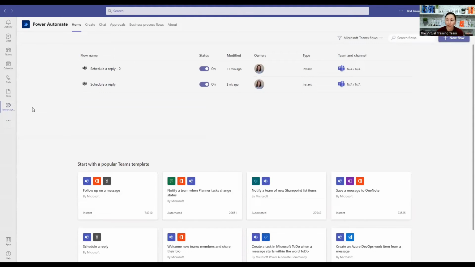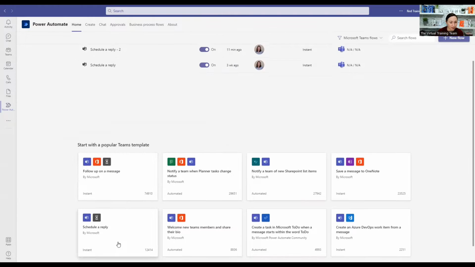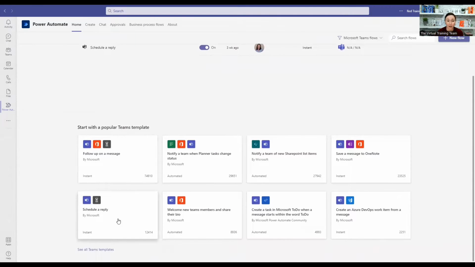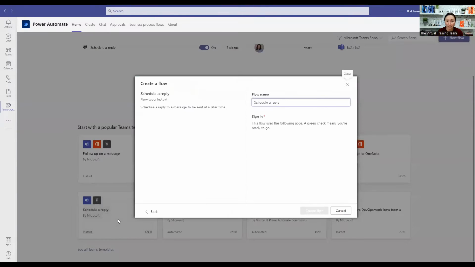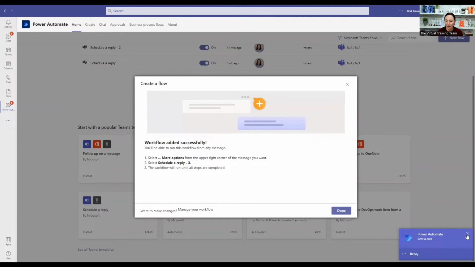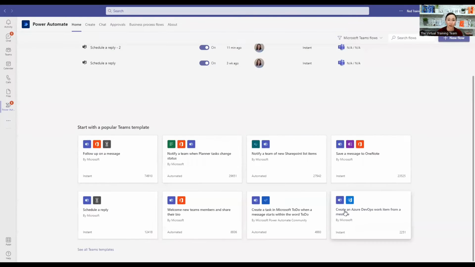But what we're looking for here is this box here that says Schedule a Reply. Once we click it, then we can activate that. So we're creating what we call a flow. Now, I've done this a few times. You'll see this pop up a few times in my actual Teams. But we can click Done because that's all sorted now.